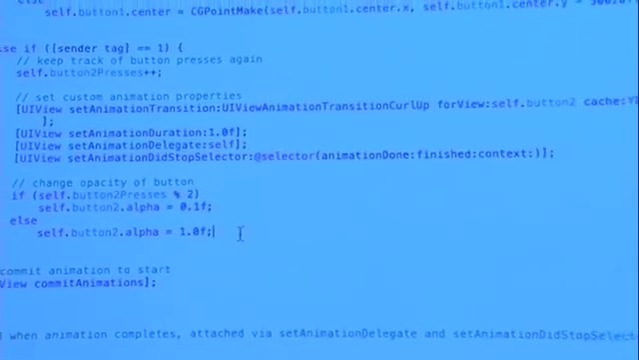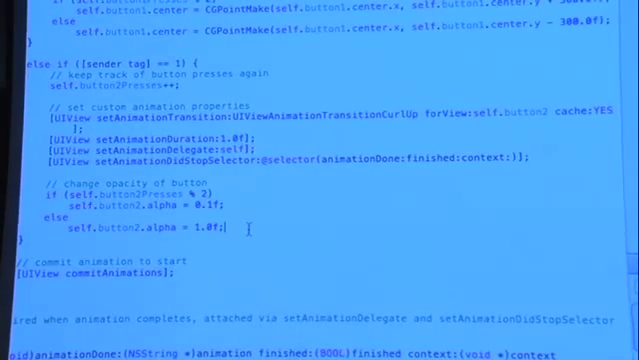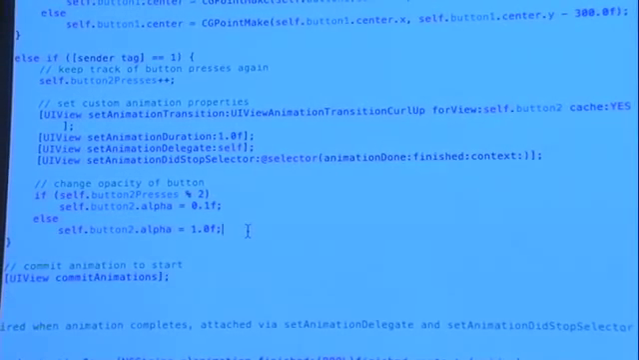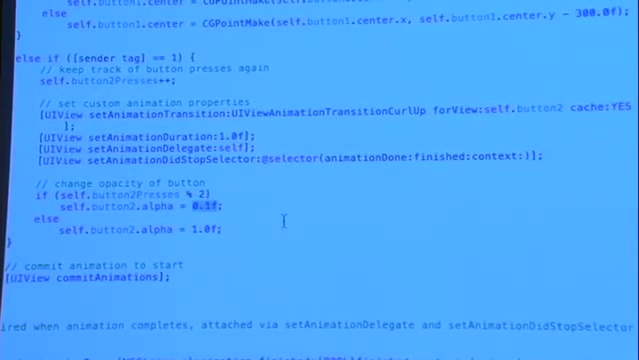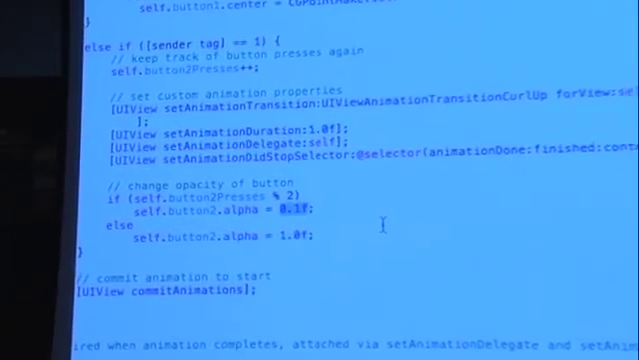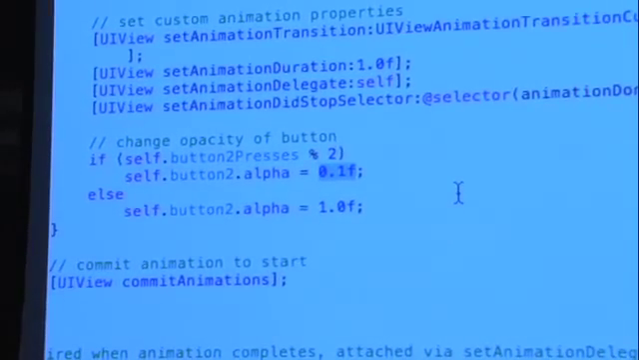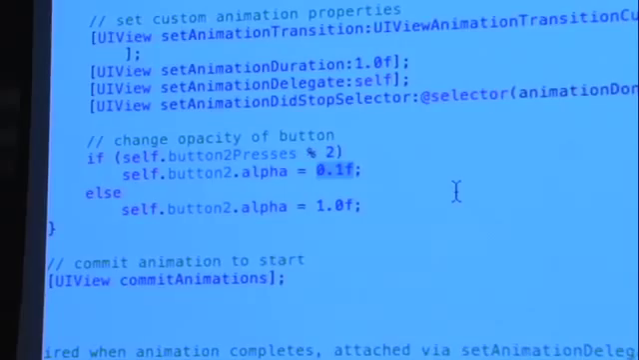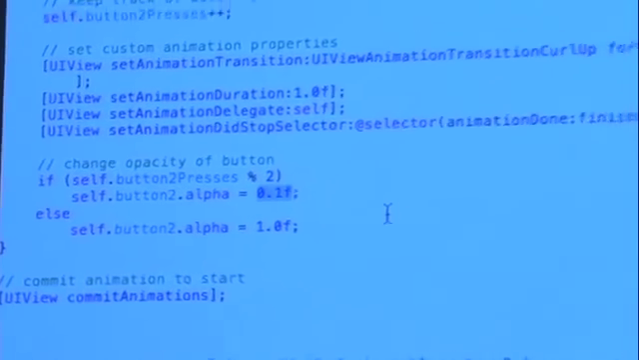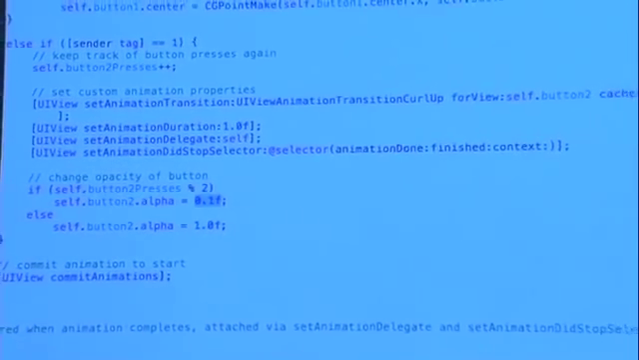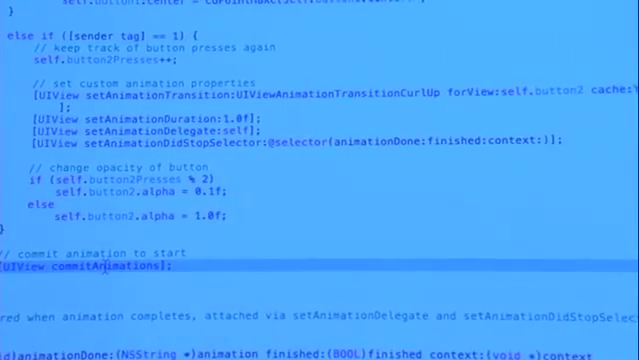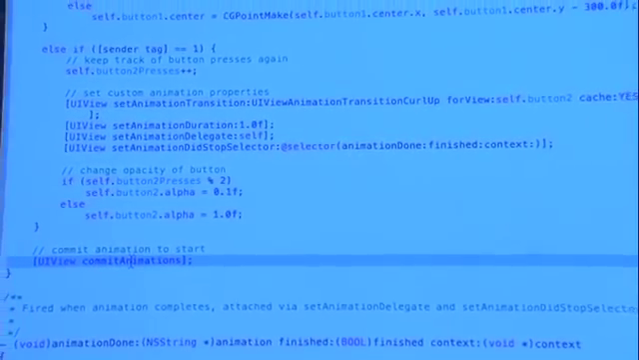So what we're actually annotating in this case now is not the position, but the transparency. So by setting the alpha, which is just a CGFloat from 0 to 1, we're going to change how opaque the button is. It'll first go to transparent, and then when you press it again, it will detransparentify. So there's where I've modified the properties of both of my objects.